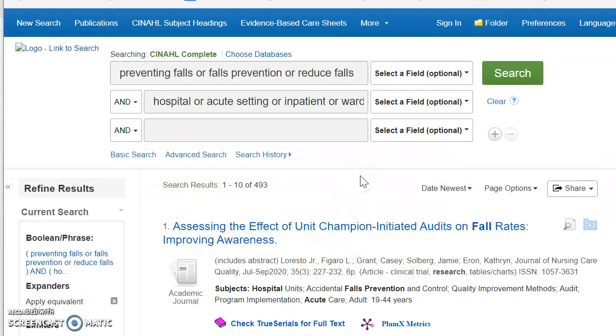You have the option to save it to Google Drive, to email it to yourself, to find a citation. And all of this is available in CINAHL.